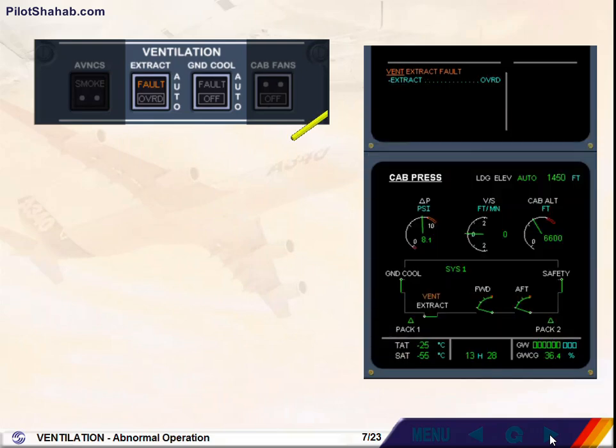On the engine warning display, read the title of the failure. The ECAM caution ventilation extract fault appears amber, meaning that there is a problem with the ventilation extract system.